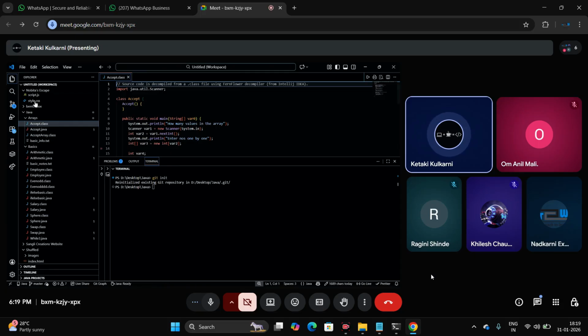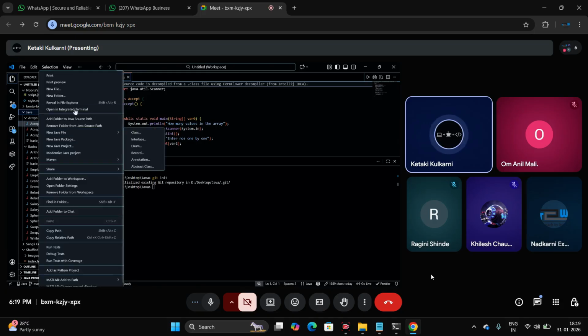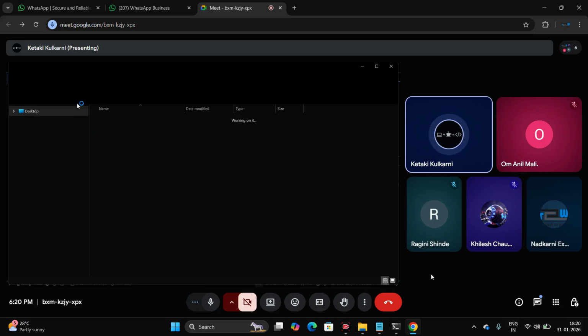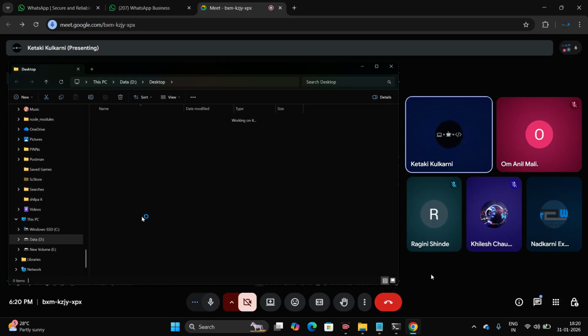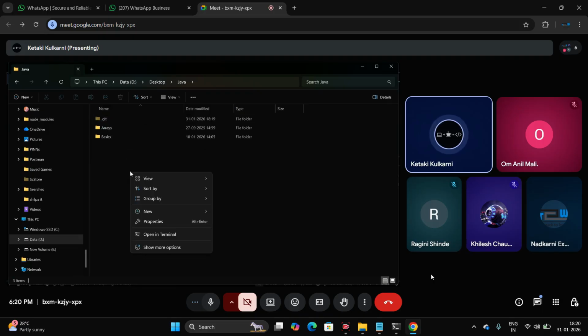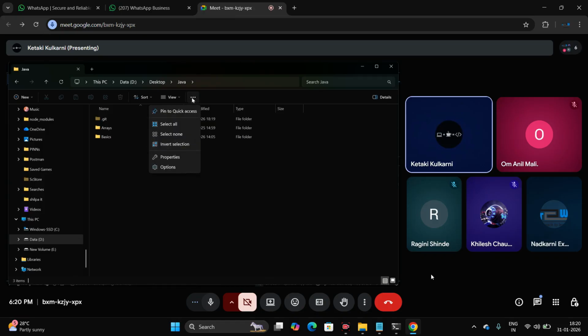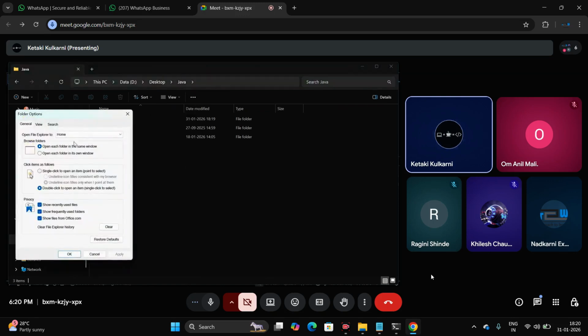You can also verify by clicking on reveal in file explorer for that folder. Okay, so I'm going to click on Java. You'll see a .git folder. Usually this folder is hidden, so for you to see it, you're going to want to enable hidden files. There's an option here which says show hidden files.